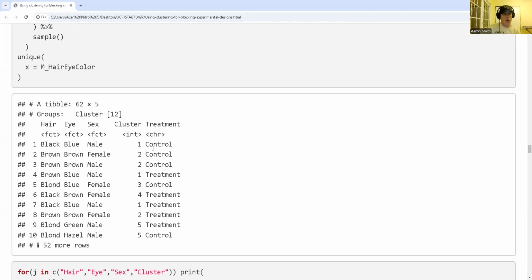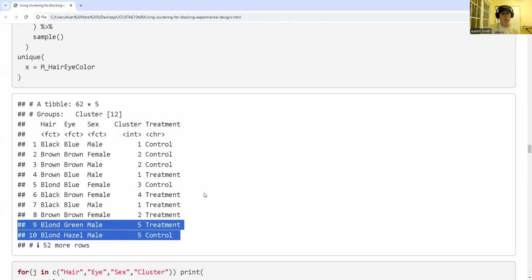All right, so now I've got this all set up, and you can see that it's different groups now. There are more of them. I've got 5, and you can see that things are pretty even, considering I can only see the first 10 rows.